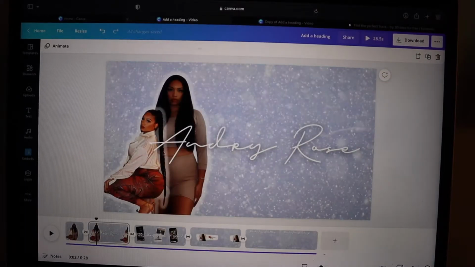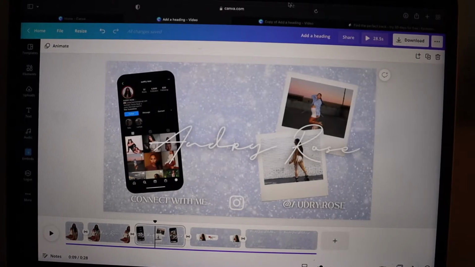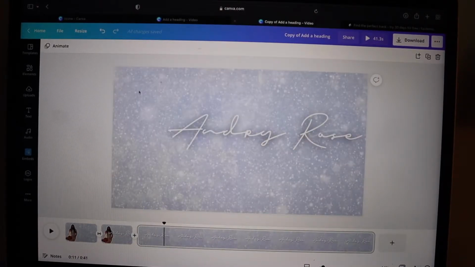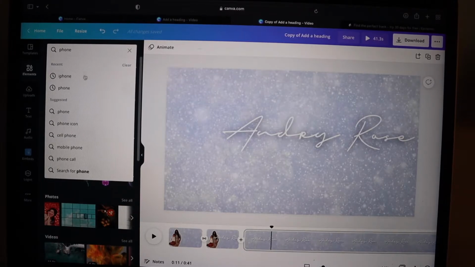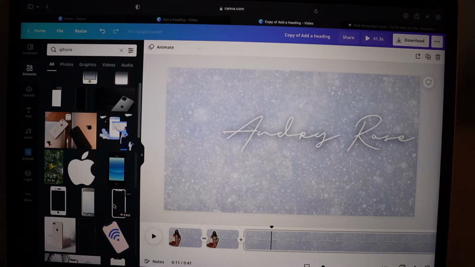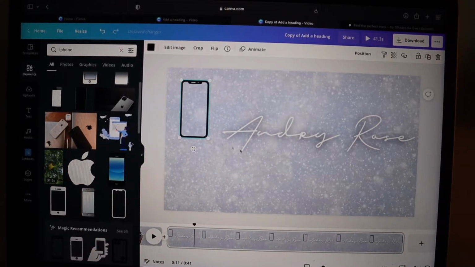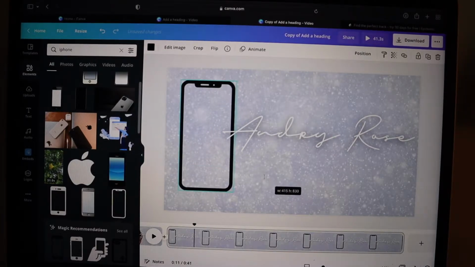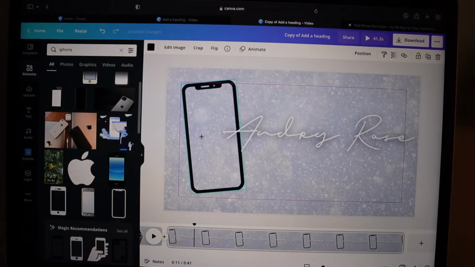So the next part we're going to do is this little phone section where I added the Instagram stuff. The first thing I did was I went to Elements. I typed iPhone. And then I used this one here. So I'm going to move this into the position I want. And then I tilted it a little bit. I think about a 7-degree tilt.